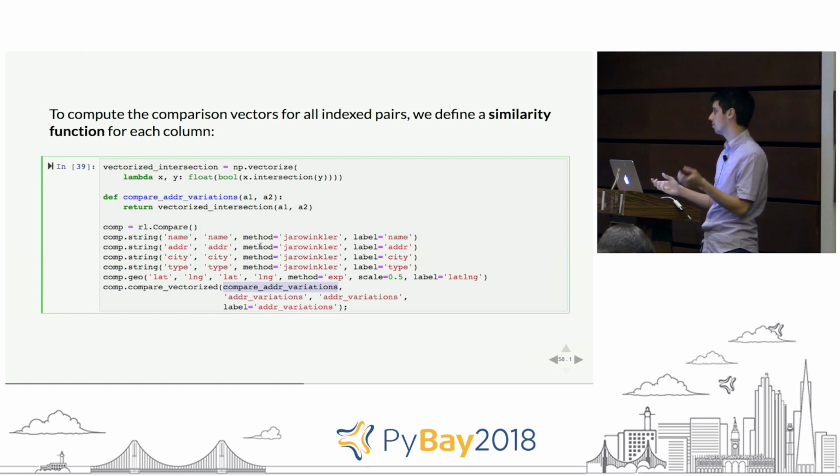And to check if the address variation has something in common, I'll use an intersection between the variations. And I'll convert it to a float. So if the intersection exists, it's 1. If the intersection doesn't exist, it's 0.